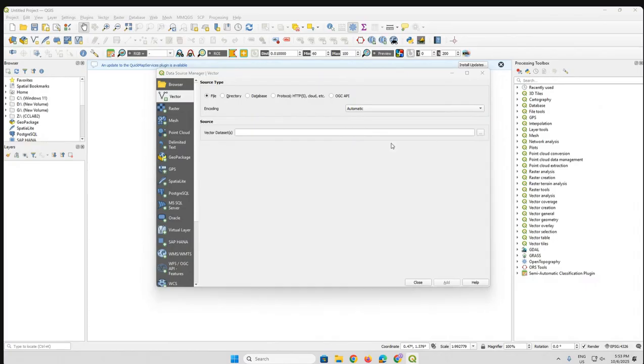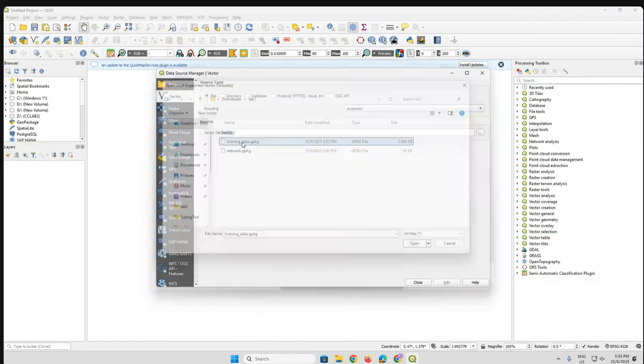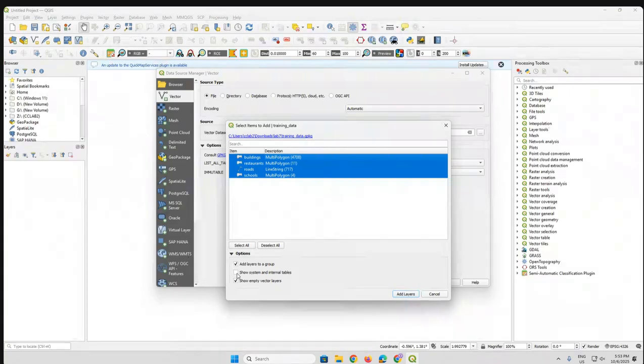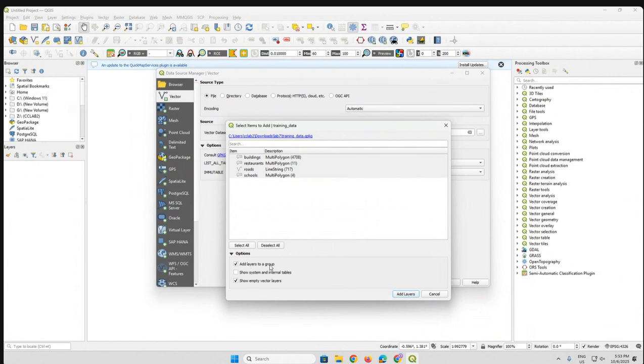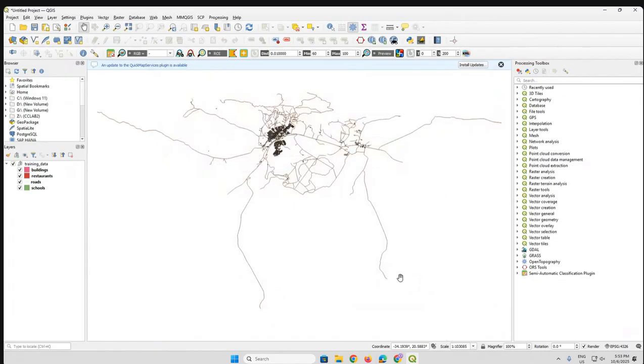It will work in a similar manner. Okay, just bring all the layers. And there, just keep this particular option on. Add layers to input. Sorry. Close. So you will have this one.